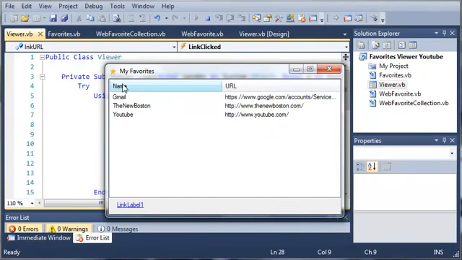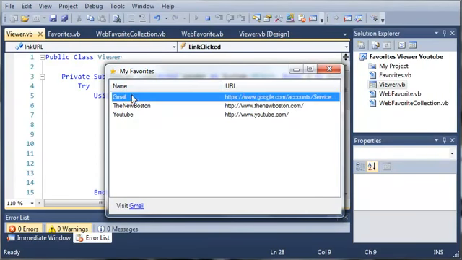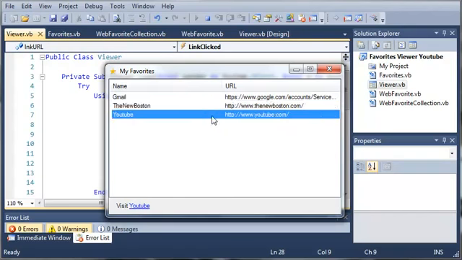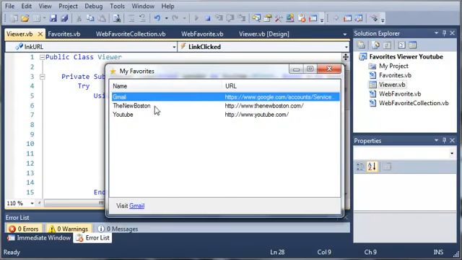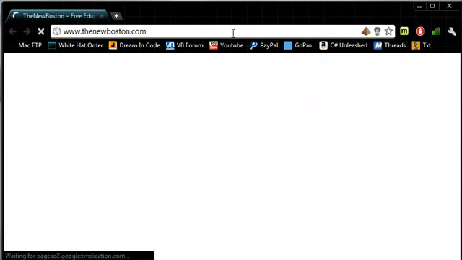When we open up My Favorites, it loads in the favorites by using the favorite's name and the URL, and we can select one of these and visit them. So if I visit The New Boston, it's going to open that up in my default web browser.